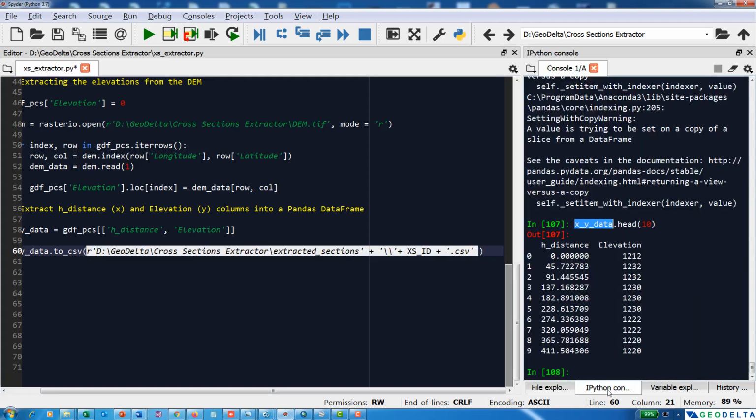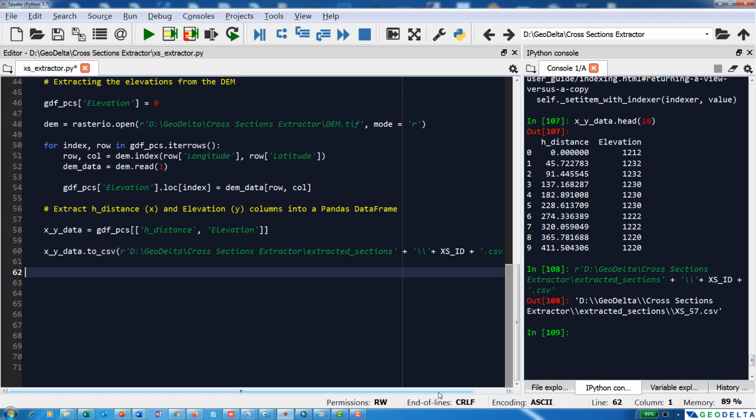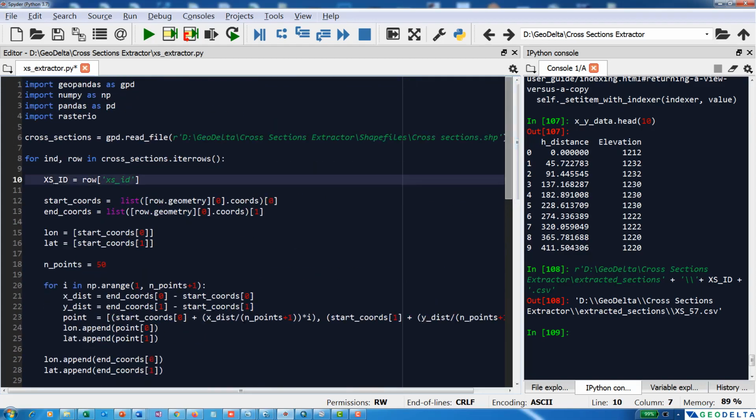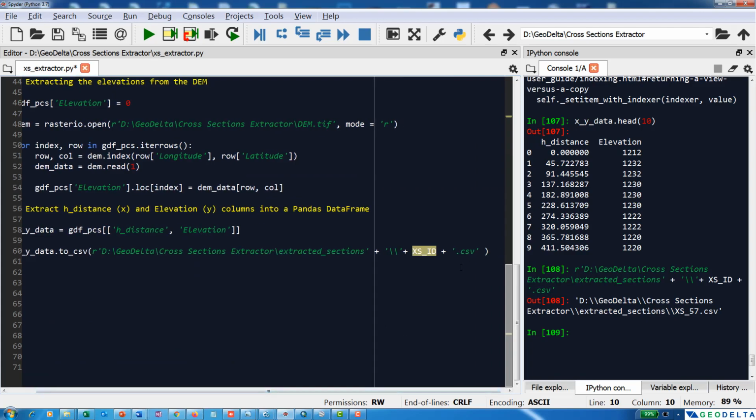Now if you're not sure how this might look, you can always type this into your IPython console and see whether it actually looks like a proper path or not. Yeah, I think it looks like a proper path. As you can see, all the information that gets printed corresponds to the final loop, which happens to be the information of the 57th cross-section. So this looks alright. During each iteration, it will detect the cross-section ID name from here, and save it into that folder based on the given cross-section ID.